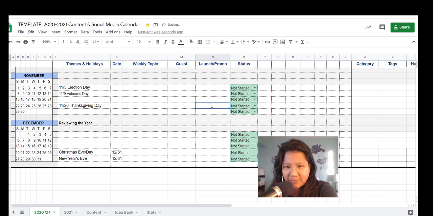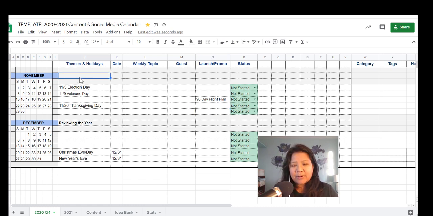So for my business, my promo is the goals class that we have. It's a 90-day, we call it flight plan. It's a 90-day flight plan. It launches or starts on the 20th of November. So my theme for November is going to be on goals and resetting the year.